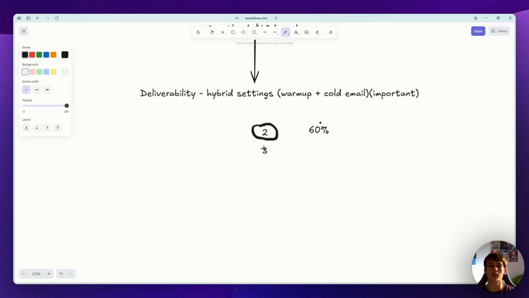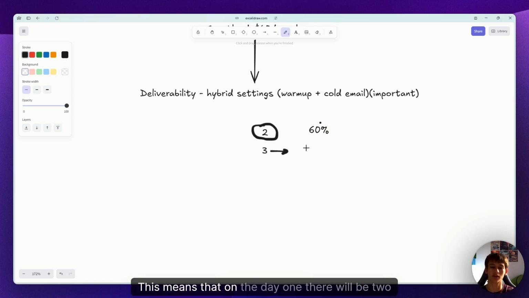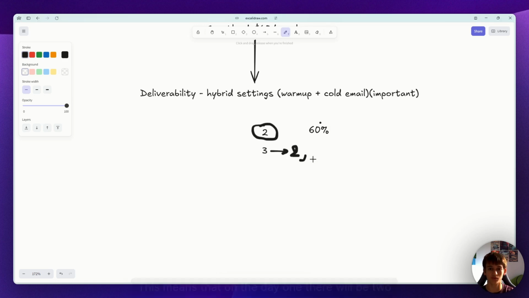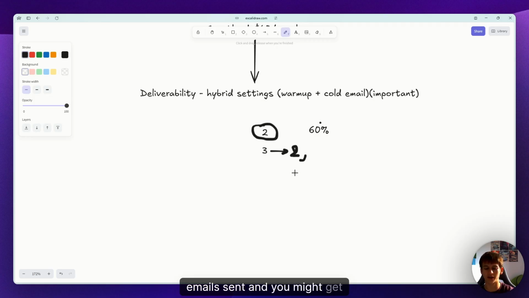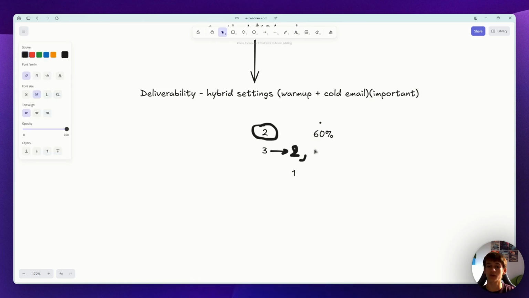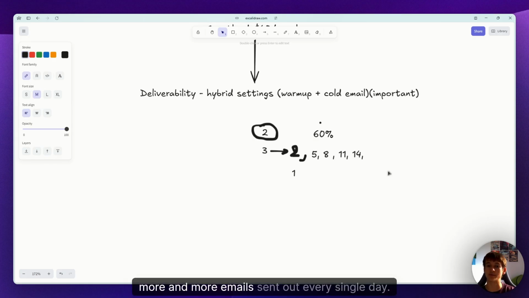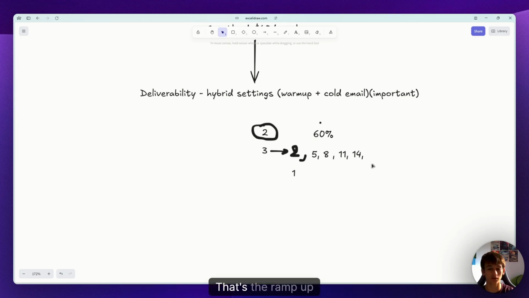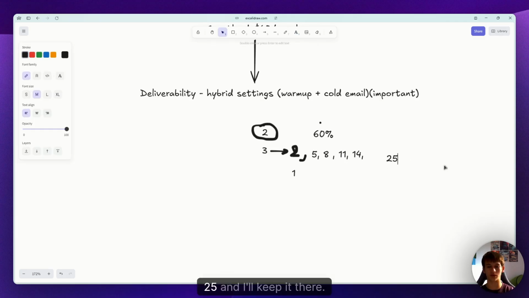Now, the next thing is the daily ramp up. This means that on day one, there'll be 2 emails sent, and you might get, let's say, 1 reply, because that's the percentage, at least somewhere there. Second day, 5, 8, 11, and so on. So you'll just be getting more and more emails sent out every single day. That's the ramp up, until you get to 25, and I would keep it there.